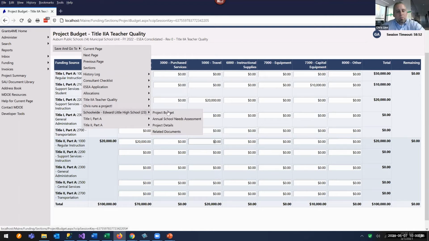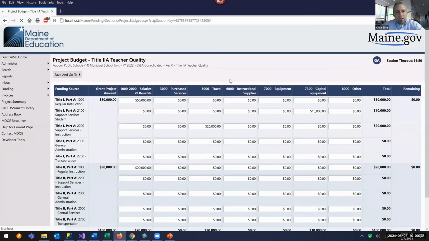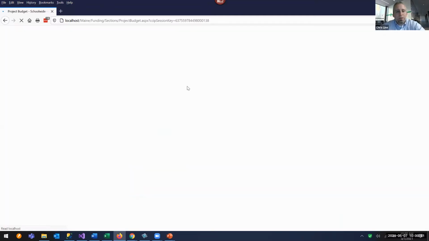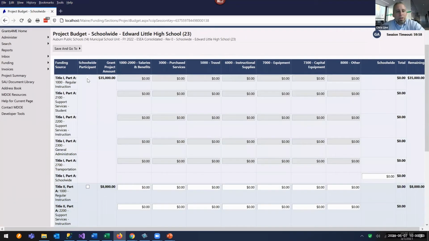Now if I go to the school-wide project, I'll just show you the toggle that we talked about. Because Title I is automatically school-wide, I can't uncheck that, right? So the only place I can budget my Title I money is down here in this school-wide cell for the school-wide function. So I'll just put the full $35,000 there.